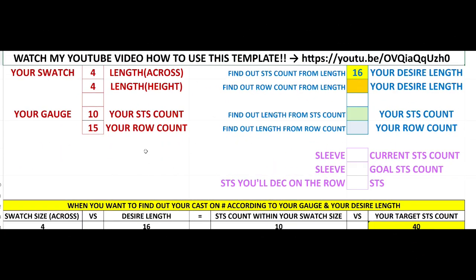Okay, so I come back to my math gauge template. Again, if you haven't downloaded this yet, maybe you should, because you don't really need to do any crazy math. Okay, so I'm actually going to find out how often I have to decrease. Here is my gauge, right? 4 inch by 4 inch, 10 stitch count width and 15 row count in 4 inch. And this was my desired neck length, right?